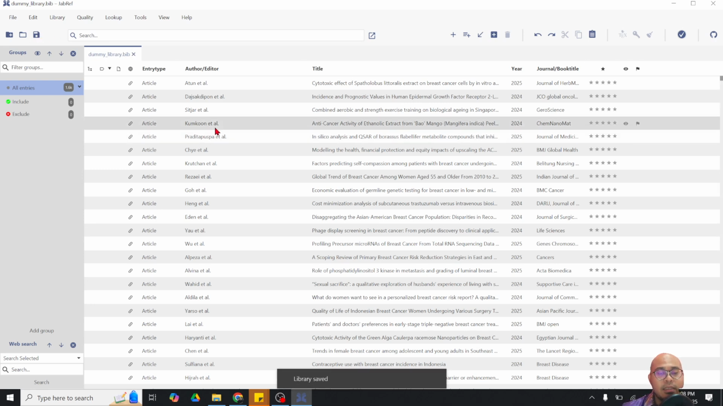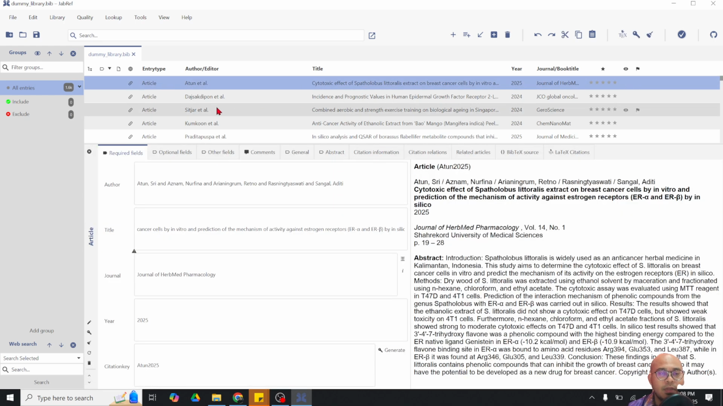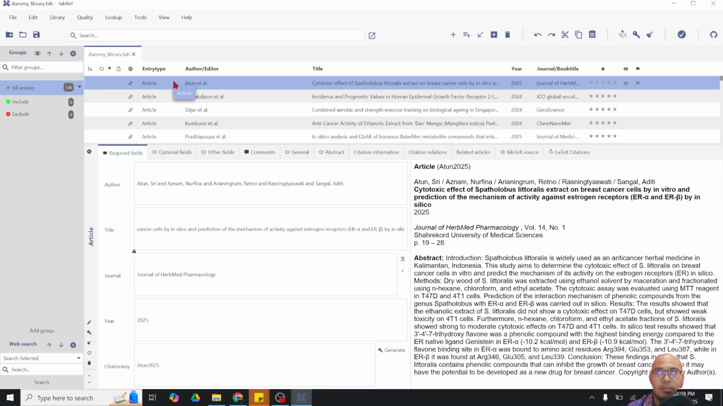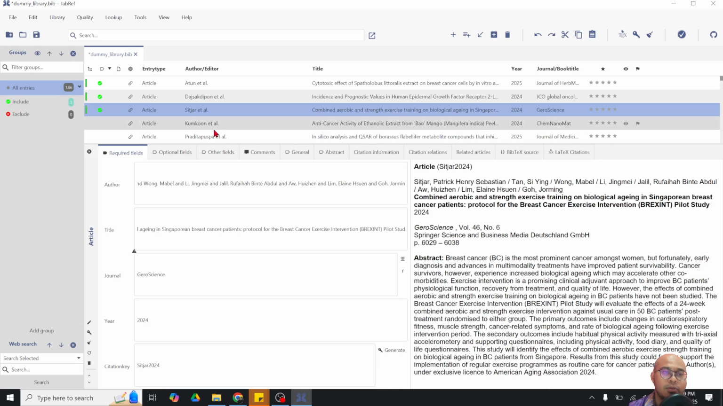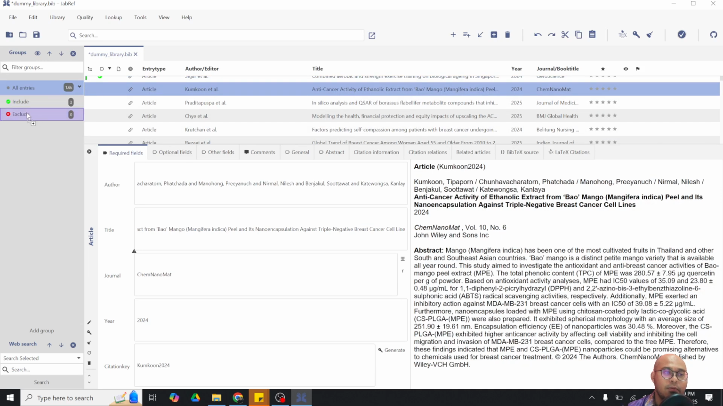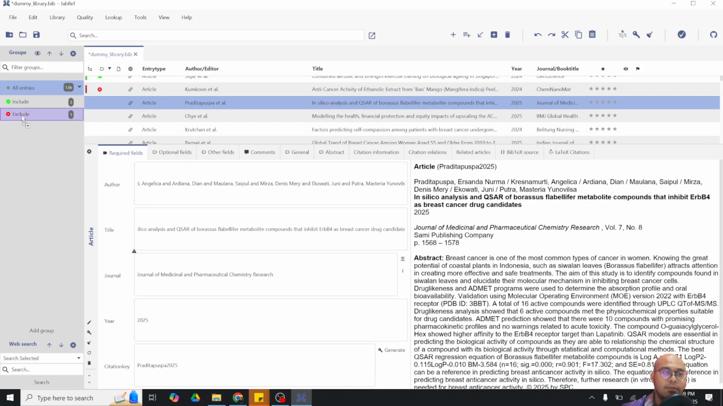So let's say you read the first one, and you think, okay, maybe this meets all the eligibility criteria, so include. Second one also include, so just drag and drop. Third one also include. Maybe the fourth one exclude. The fifth one also exclude. Oh, another thing that I forgot to mention: for exclude here, I just put it in general.